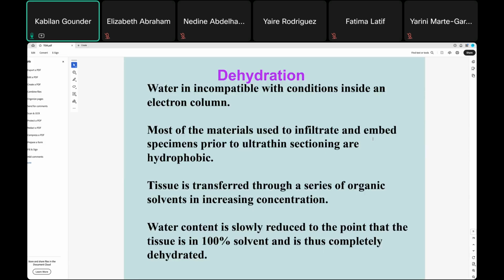So once you fix the samples, here also it is the same as how we fix the samples for the scanning electron microscope. Here also, first you have to fix the samples with glutaraldehyde. That is the primary fixative for electron microscopy. As we discussed earlier, glutaraldehyde does not preserve all the features of the samples. Some of them could not be fixed.